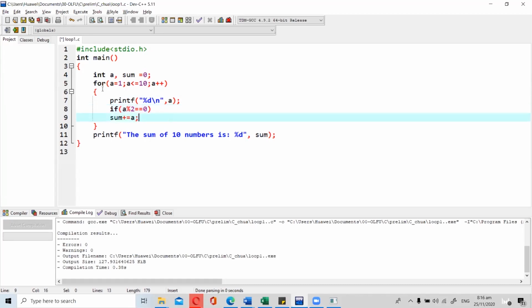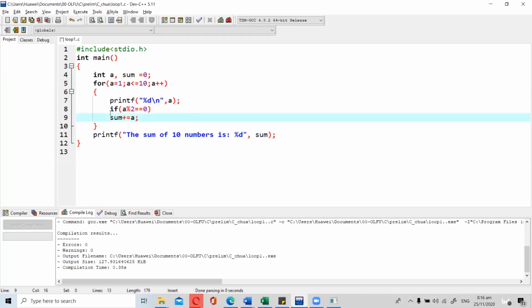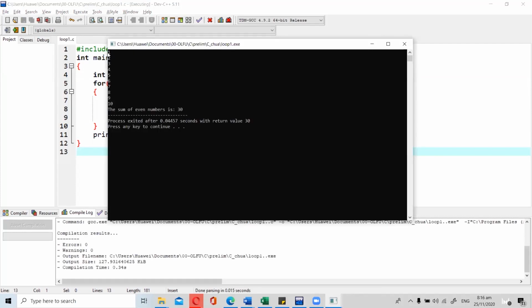So meaning, we will display numbers using this code. We will display numbers from 1 to 10. That's the purpose of this program or this code. Now, I added here a condition wherein if a mod 2 is equals to 0, that's the time it will apply sum plus equals a. Okay? And then afterwards, after the loop, it will display here. Let me add the sum of even numbers is. Okay, so let me try this program. So let us check if we got the even number. So the value here is 30.